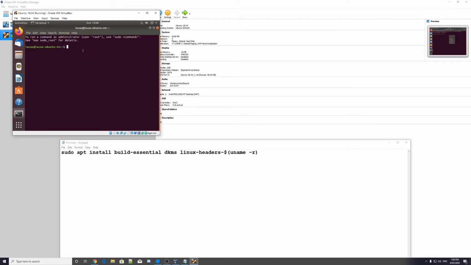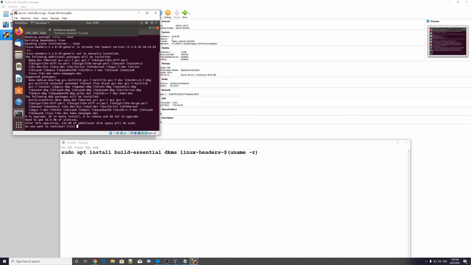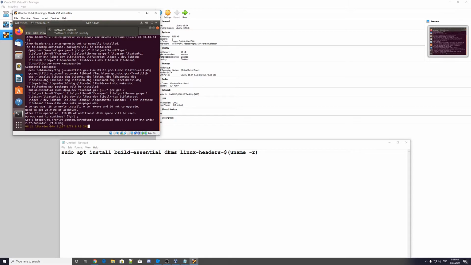We need to actually, it doesn't want to paste in, so we'll just have to go sudo apt install build-essential dkms linux-headers-$(uname -r), sudo password tutorial 123, and I'm just going to click yes to download that.